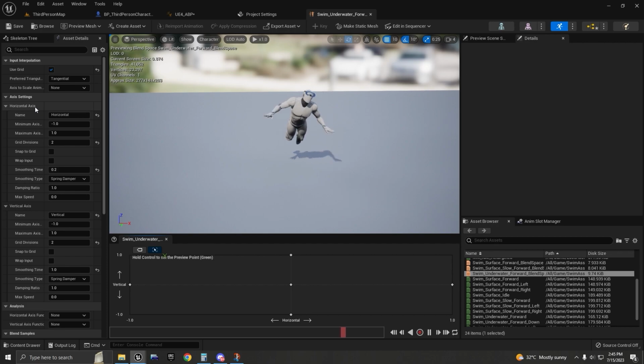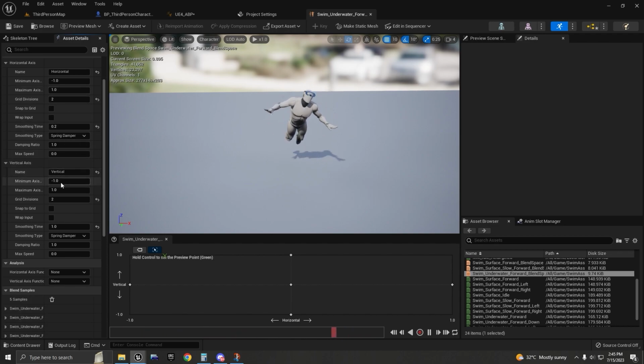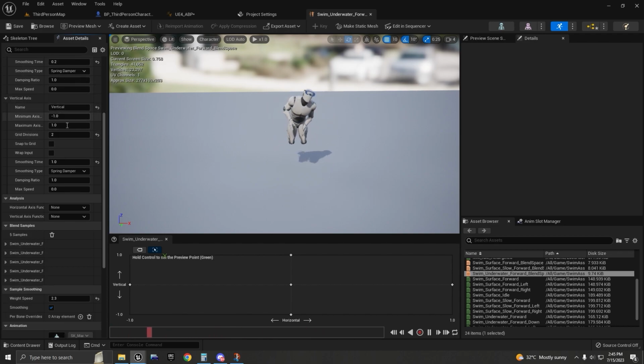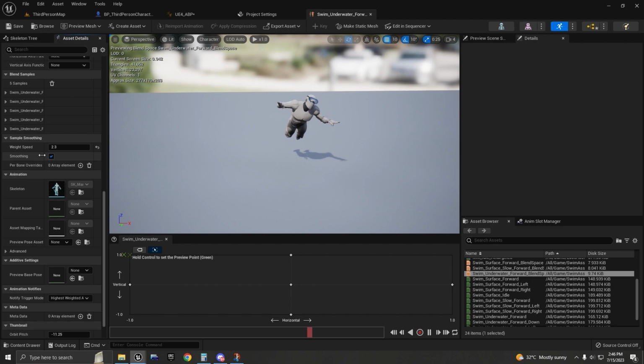And here on the horizontal axis, it's going to be -1 on the minimal, +1. And on the vertical is going to be the same thing. And just here, pay attention to the smoothing time. I chose it to be 1 because I want to have a more smooth blend between going up and down like this. And here on the weight speed, it should be 2.3 and the smoothing checked on.